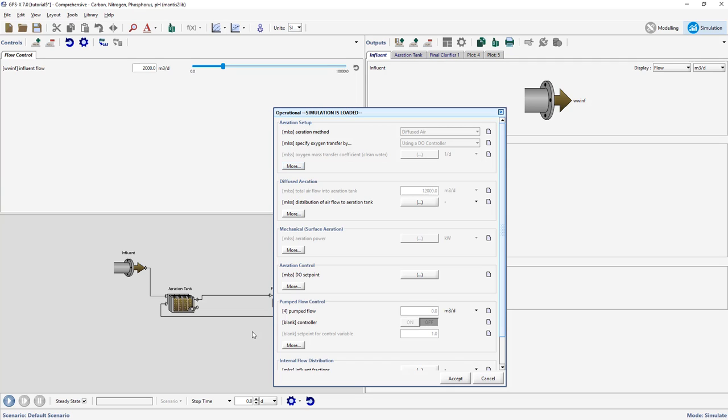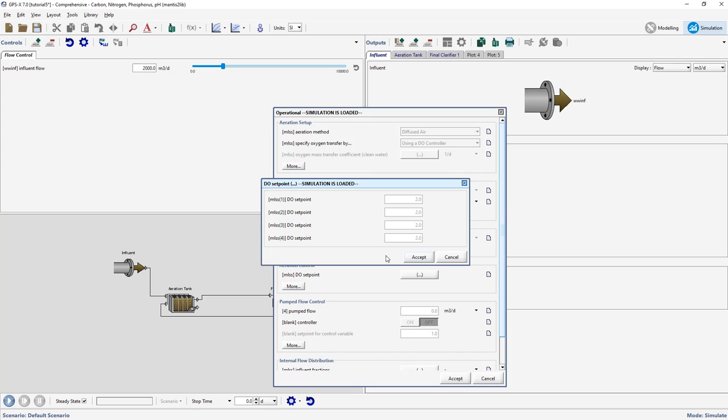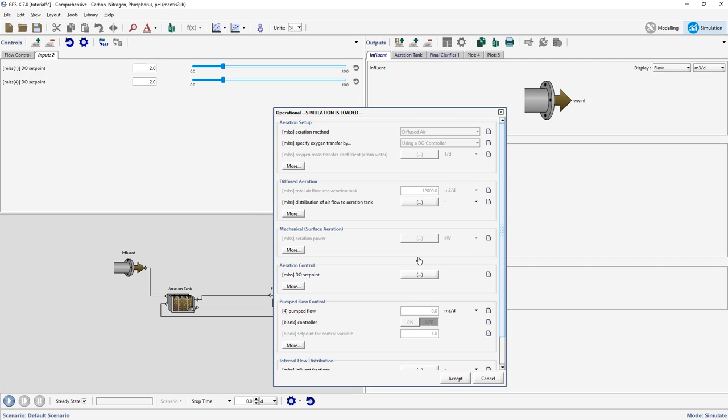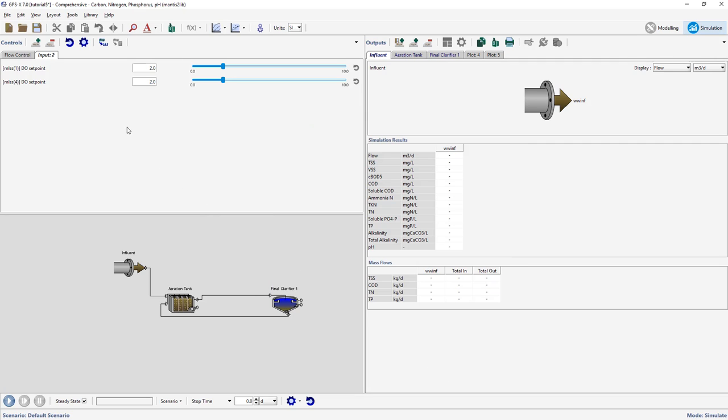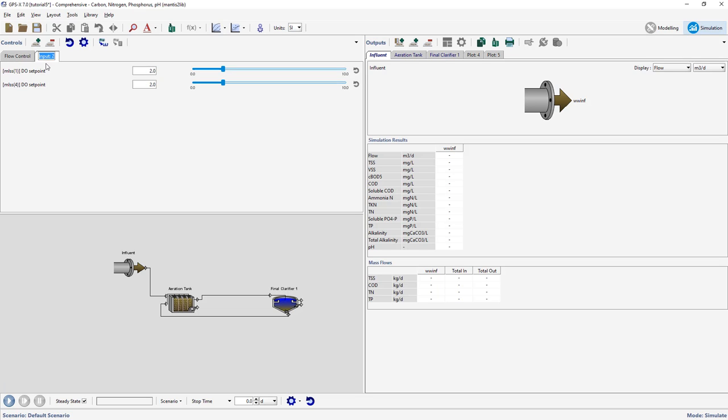We will now create input controllers for the DO set point. The set points can be accessed from the aeration tank's Input Parameters, Operational form under the Aeration Control section. Click on the ellipsis button beside the DO set point label to access the individual array elements. Drag the first and last DO set point array elements to the Input Control tab to create the sliders. The range of 0 to 10 mg per liter is appropriate, so we will not make any changes to the input control properties for this variable. Rename the tab to DO set points.